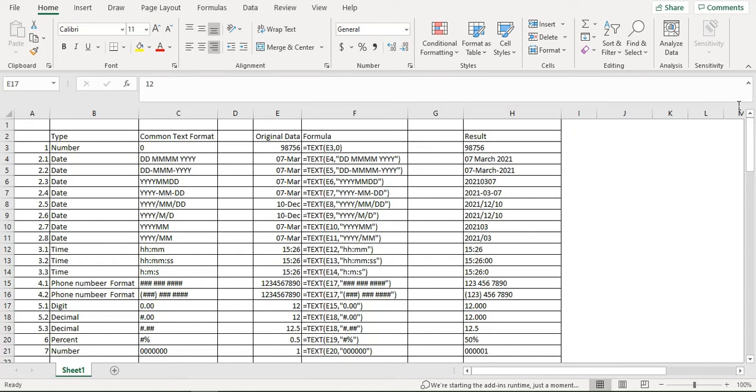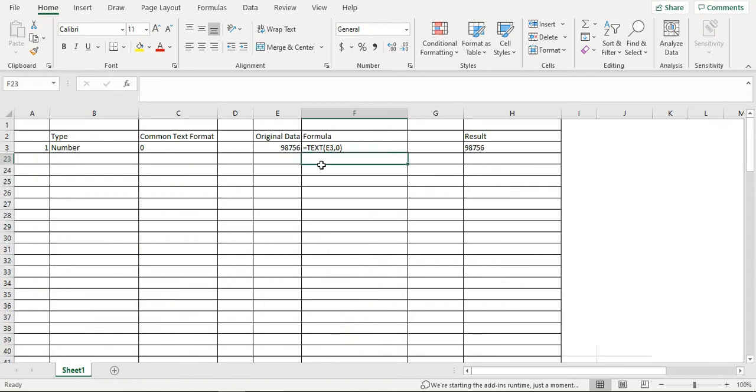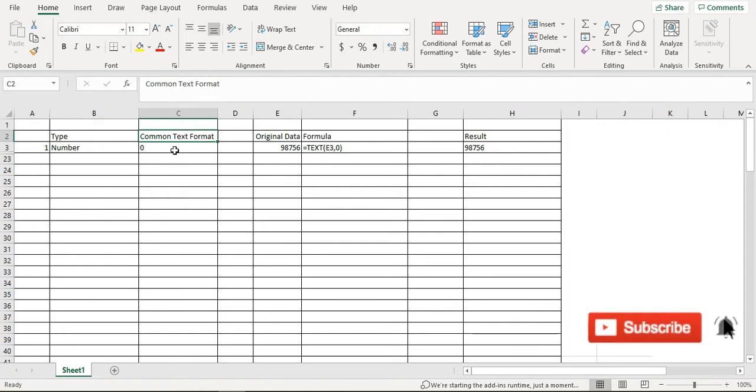Today I want to show you how to convert to the format you would like to use on a daily basis. First, when you dump a report, maybe the numbers are in text format, and you want to convert them to real numbers. You see here, column B is the tabs, column C is the common text format. We will explain them one by one.